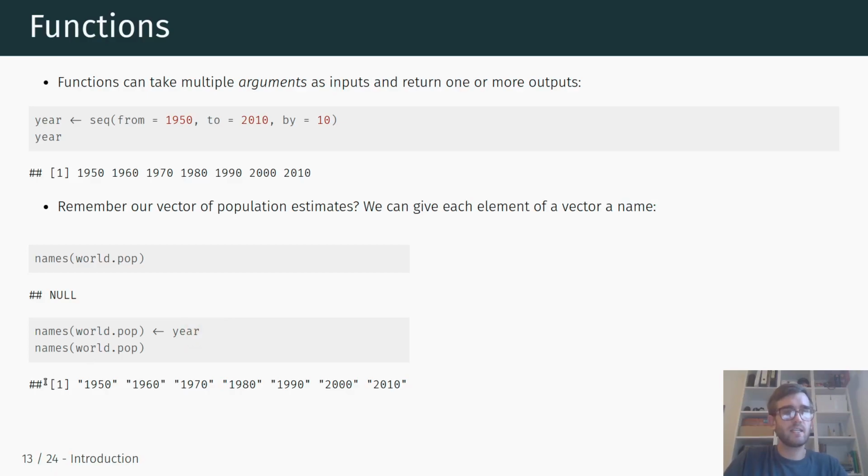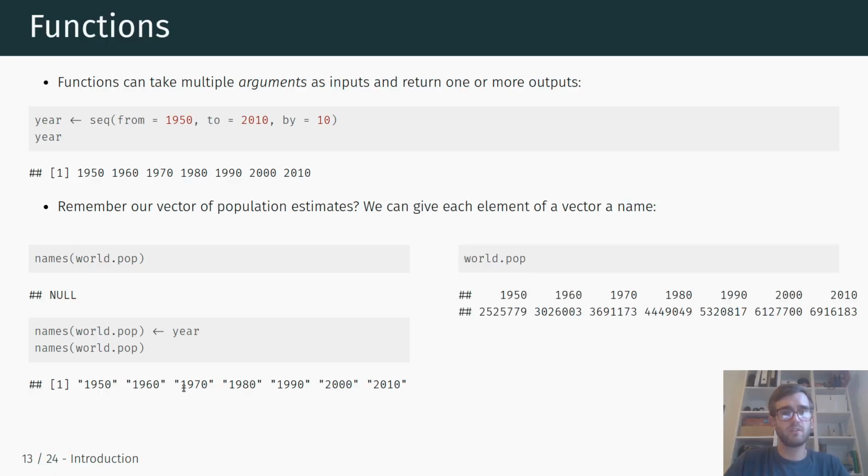And then we see after assigning year, this vector, to our names of world.pop, now we have a vector of string character values containing these years. And now if we call the original vector world.pop, we see that now it's not just a vector of numeric values for the world population, but actually each element has a label attached to it.